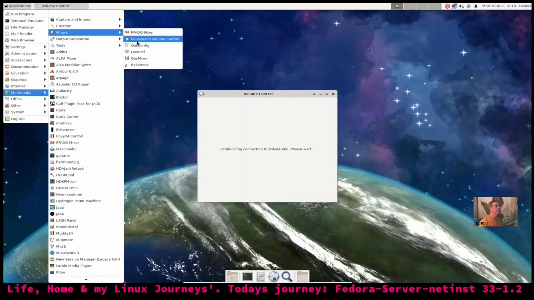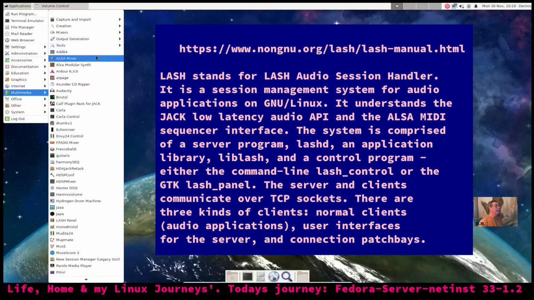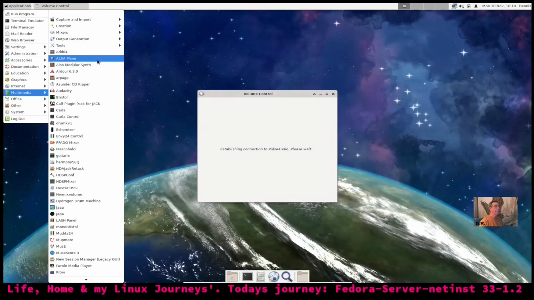That was under mixers, output, XFCE, tools, panel, add volume control, also mixer. So we got some ALSA and some Pulse, but we still had no sound. Or, it could be in my settings.